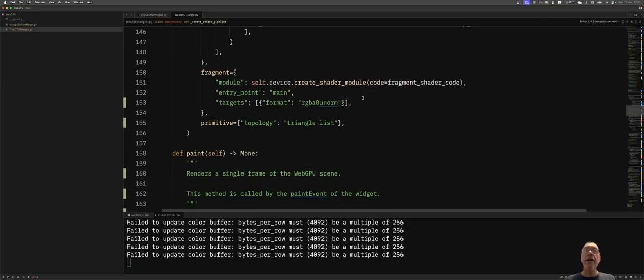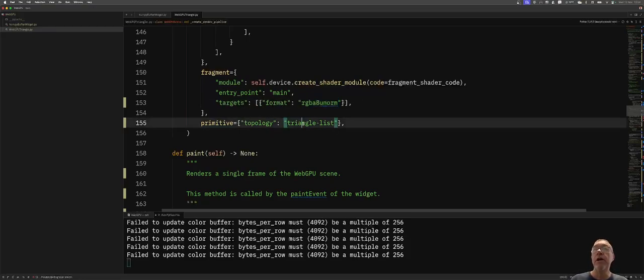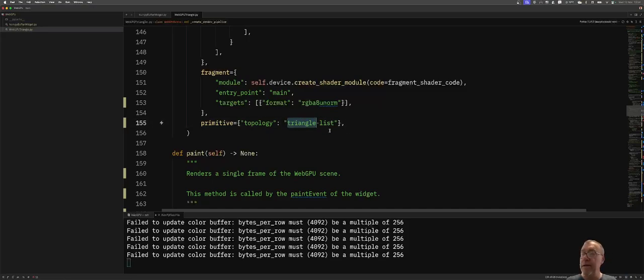The fragment shader, the fragment part of the pipeline is creating the shader from here. Again, main is the entry point. This has a target now, so this says what to render to, and we have to specify the format. So this is red, green, blue, alpha, 8 bits per channel, unsigned, normalized. And the topology is what format is this data? In this case, it's a list of triangles.